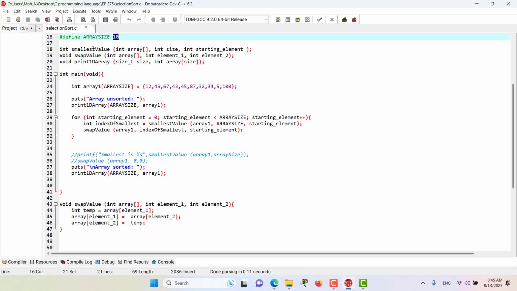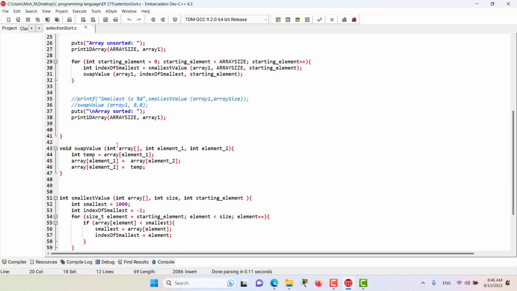Now we have three functions. The first function is the smallest value, where it will return the index of the smallest value in an array. The second function is the swap value function, which in an array that is given, it will swap between element 1 and element 2. Basically, if we are giving the subscript of two elements, it will swap between these two elements. And finally, we have a function for printing the array. Now, before going to the main function, let's go and see these functions.